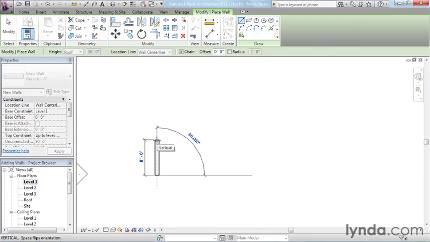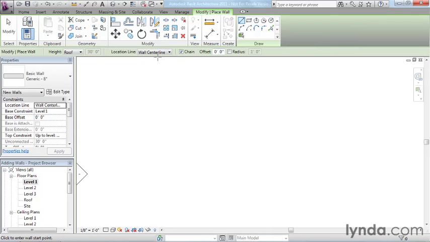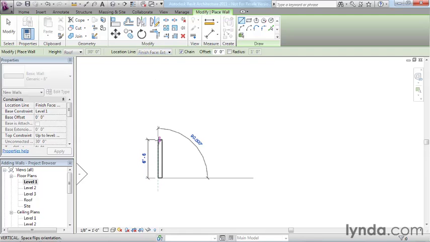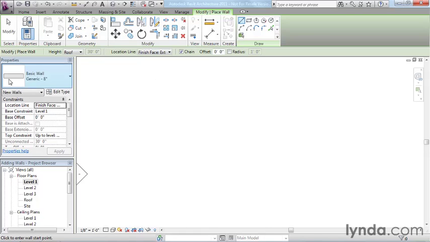It should be fairly obvious now that the dashed line is right down the center of the wall. I'm going to press Escape one time, and I'm going to change this to Finish Face Exterior and start drawing again. And you'll now notice that the dashed line is on the outside face of the wall. But how do we really know it's the outside face, right? I mean, this is just a generic wall. If I press Escape and we look over here on the Properties palette, we're going to see that this is just a generic 8-inch wall.